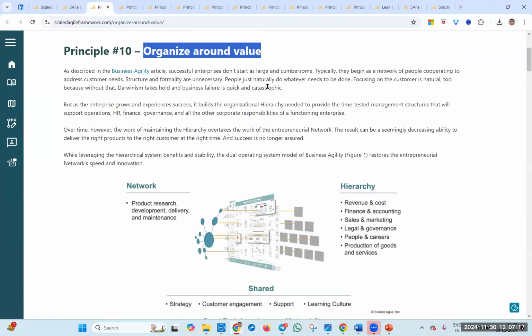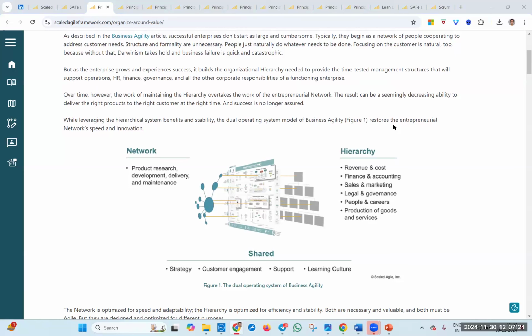So, when you say business agility, what happens is we get stuck in the hierarchy. The hierarchy is required, the reporting structure and everything will be required, but let it be in the back end. The front end should be the network. The focus should be on product research, development, delivery, and maintenance.